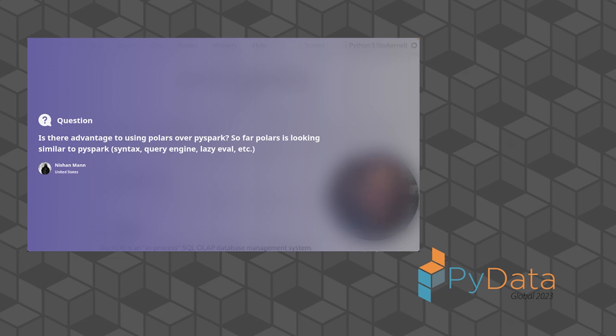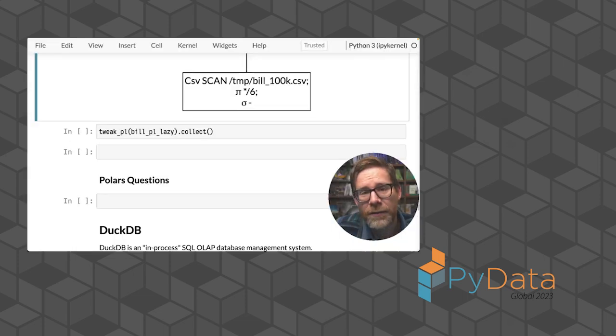So again, PySpark, can you run PySpark on a single node? Yeah, you can. It's not going to be as efficient as Polars. So I'm actually going to answer this in the context of DuckDB instead of Polars here, but you can sort of adapt that. So long story short, DuckDB actually has implemented a PySpark interface on top of DuckDB.